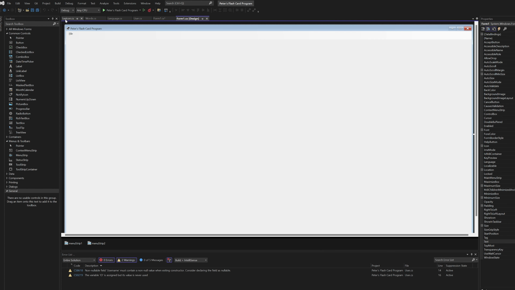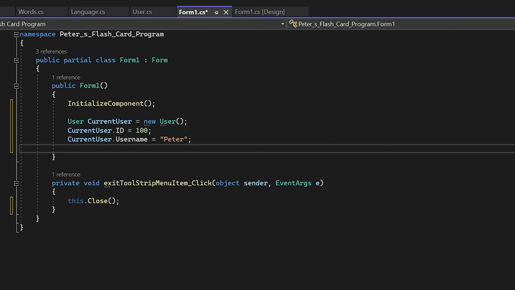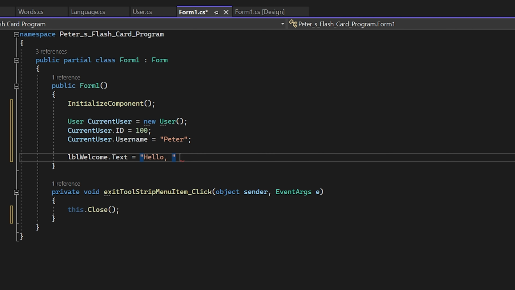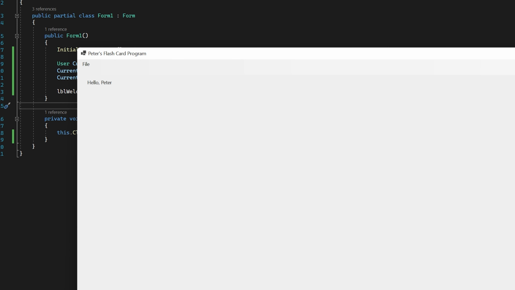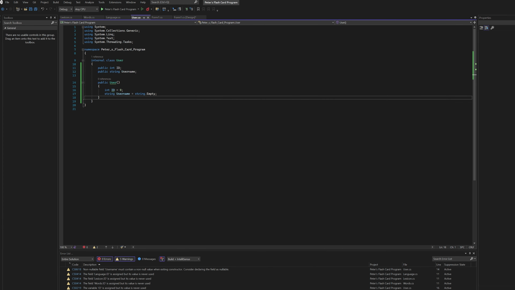And if we go to the design really quick, this is going to be temporary, but let's just throw a label onto here. And I like to abbreviate and just do like a welcome label, right? So the text right now says this. I'm going to delete the text, so it's actually starting off with nothing. And we come back here, and now we can say the label welcome.text equals hello, and then we're going to add the current user.username. So now when I save this and run, what you'll see happen is when this comes up, it says hello Peter.